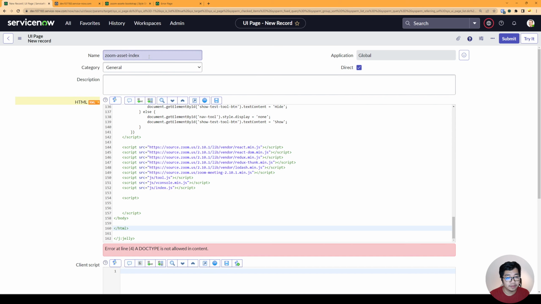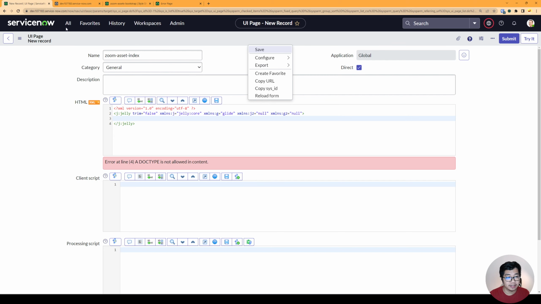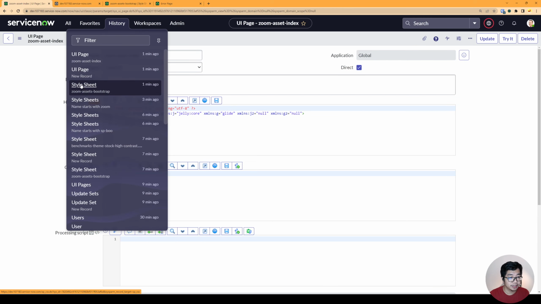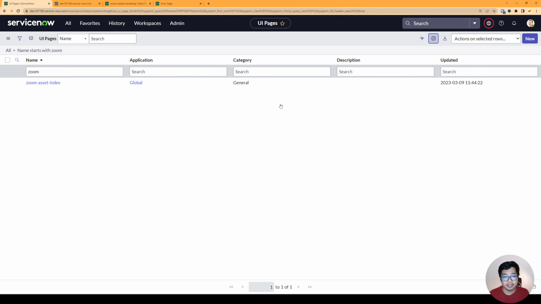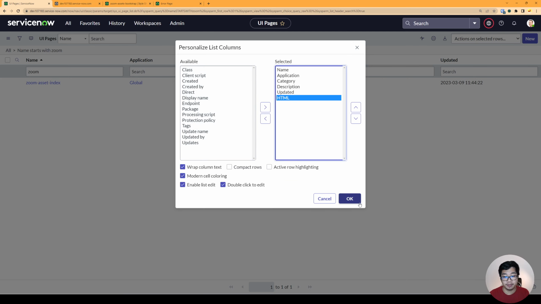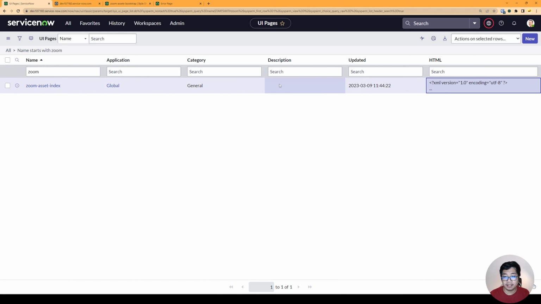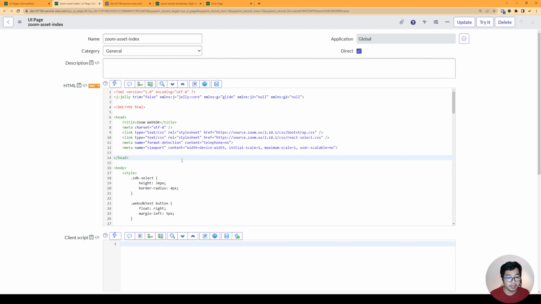Click save. There should be some errors there. Doc type is not allowed. Yeah, I really hate this kind of validation, to be honest. So I don't have a choice, the only way to bypass them is to just save it. Right, and then go back to the list of UI pages. Look for zoom asset, expose the XML, I think XML or HTML, and list edit from there. Okay. That's it, right? So that means our zoom index now seems to be linked.